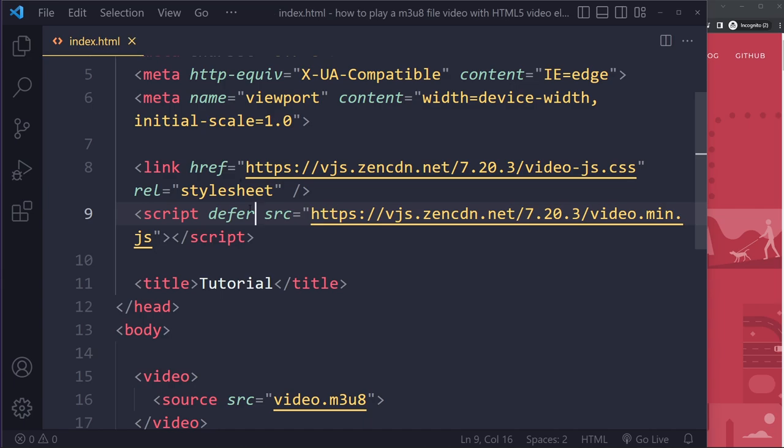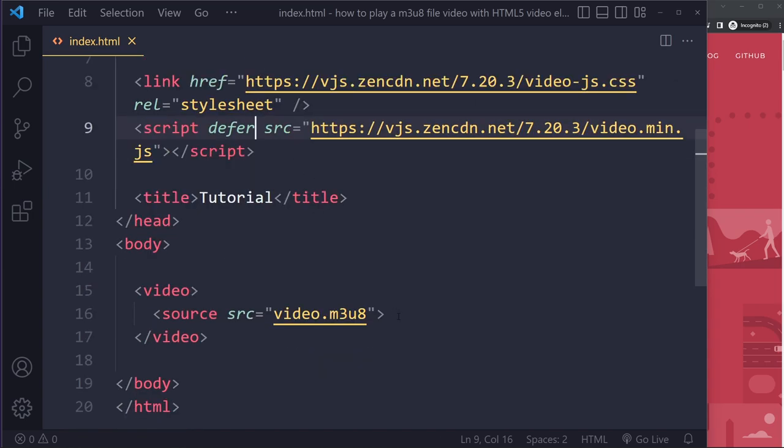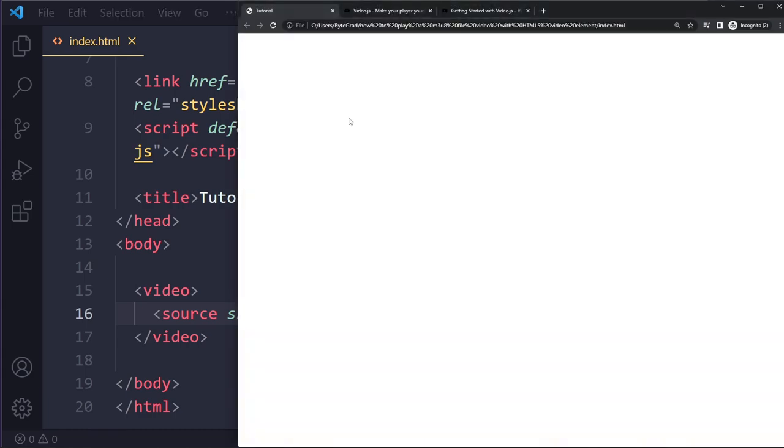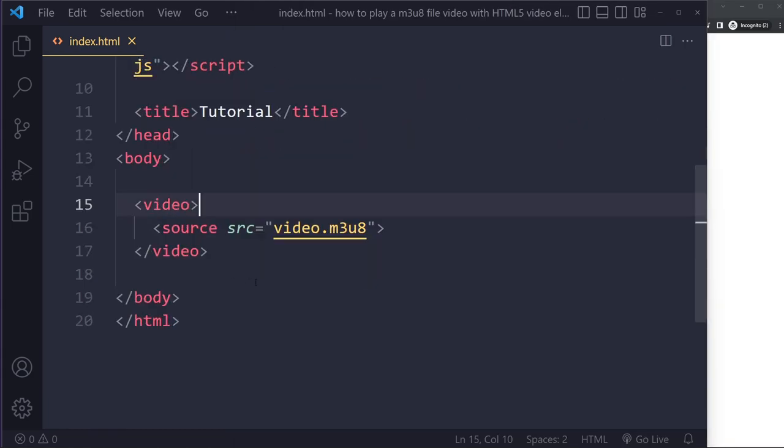Definitely check it out. And this is actually all you need to include, right? This is enough for both the video player as well as the support for this type of file. Right now, we don't see anything. So let's see how we can actually scaffold a simple example here.